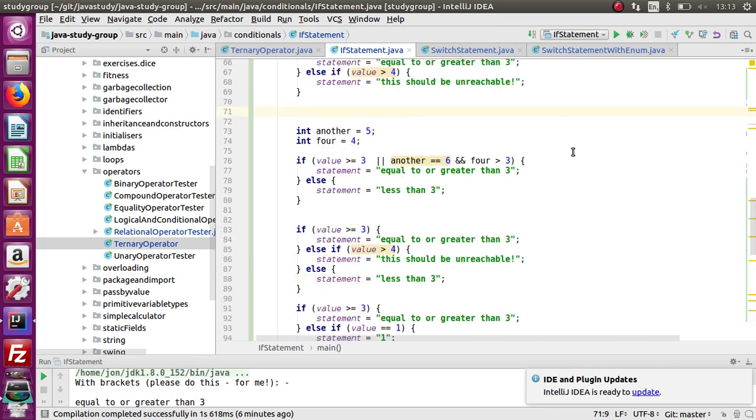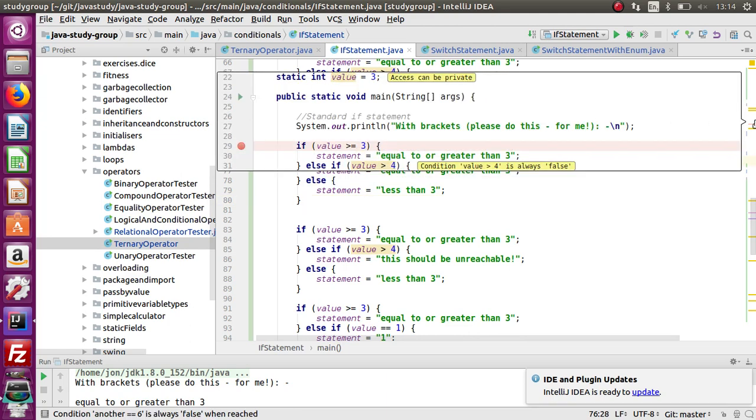So you can put multiple conditions in an if clause using the operators we've covered already. This is the or conditional operator, and that's the and conditional operator. We've added a couple more variables in there. So we're saying if value is greater than or equal to 3, or another is equal to 6, which it actually isn't, is equal to 5, and 4 is greater than 3, then do the following. Unless you say otherwise, it'll just evaluate these left to right, but you can use bracketing to override that.